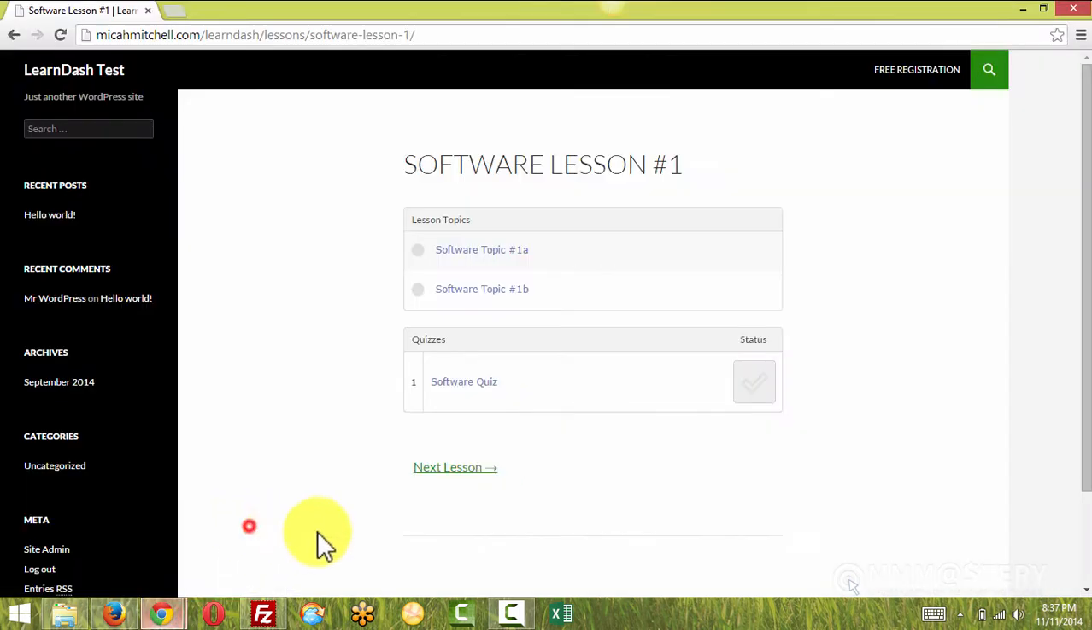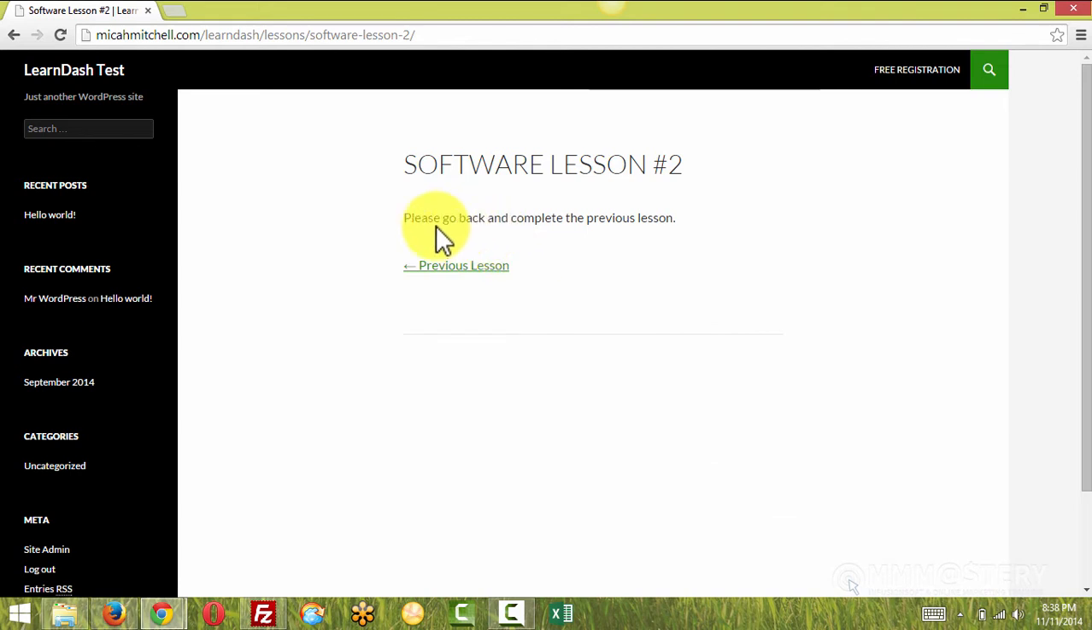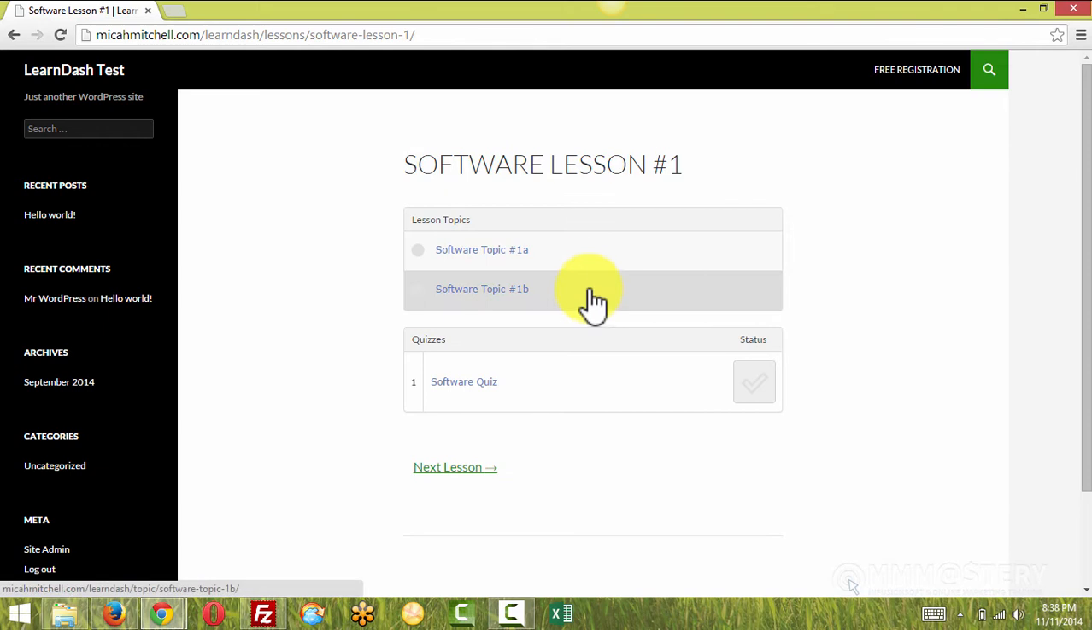Now, to the end user, when I come over here, right now I'm in lesson 1. If I try to go to the next lesson, LearnDash by default will not let me skip ahead. So that's one of the characteristics. You don't have to have it do that. You can override it so they can skip around. But in managing their learning, typically this is pretty helpful. So I'll go back to lesson 1 and I'll complete it.